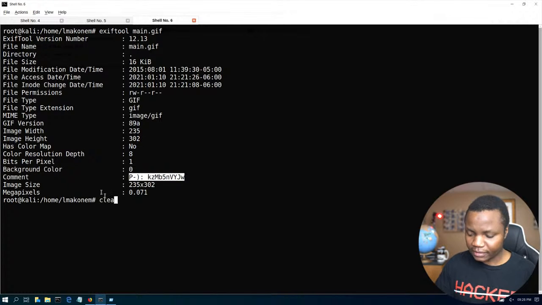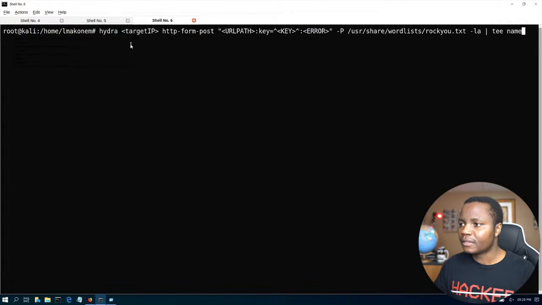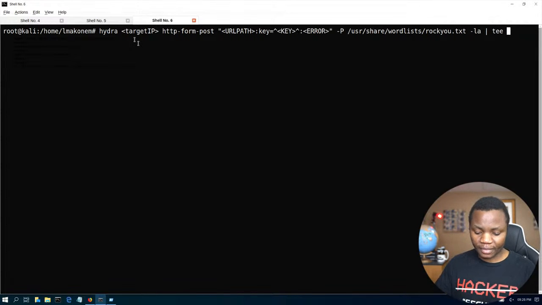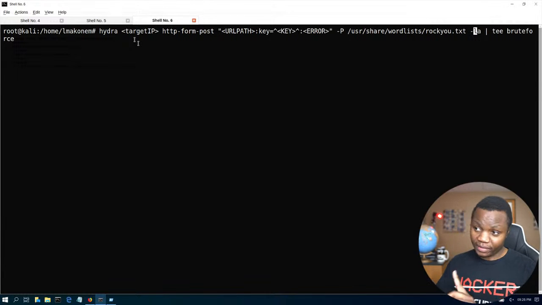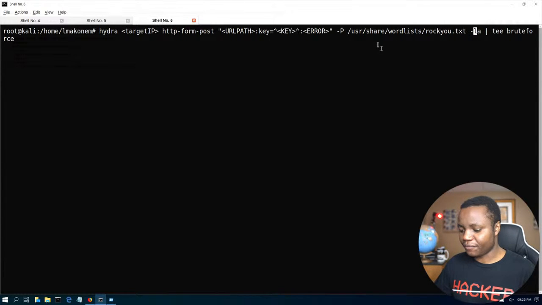Let's clear this. So we are saying hydra, and let's name it something like, what should we name this? Brute force or something like that. All right, I'm going to start from the end going in. -l is the option that we give for Hydra, and type for your username. In this case, we're using the wordlist rockyou.txt. You can create your own custom one.